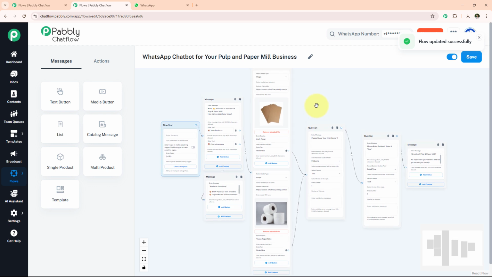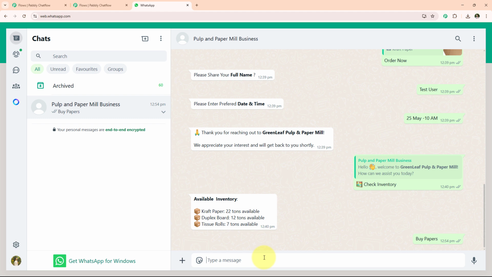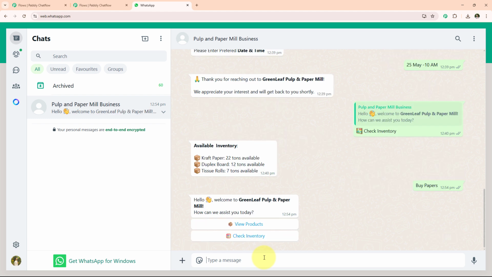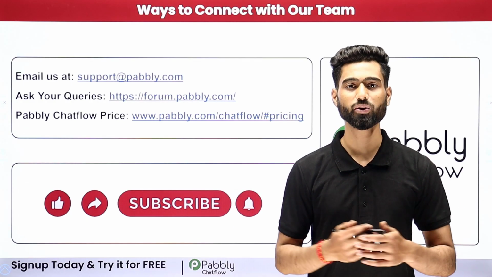Now it's time to test it. Simply go back to our WhatsApp dashboard and simply type buy papers. After typing, you will see I am getting the response. So we have successfully created our WhatsApp chatbot with the help of Pabbly Chatflow. Not only this chatbot, you can create multiple WhatsApp chatbots with the help of Pabbly Chatflow.